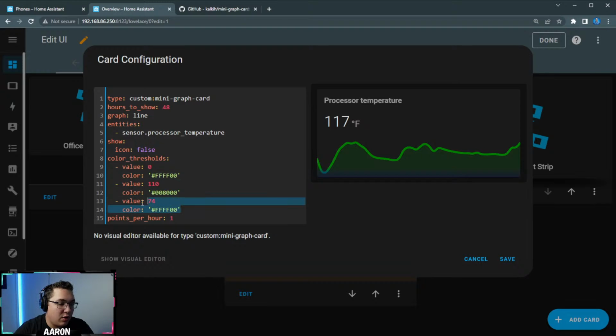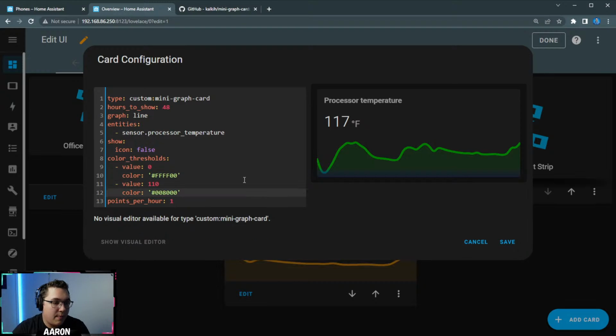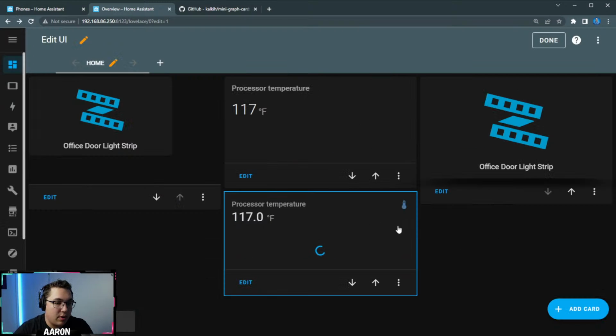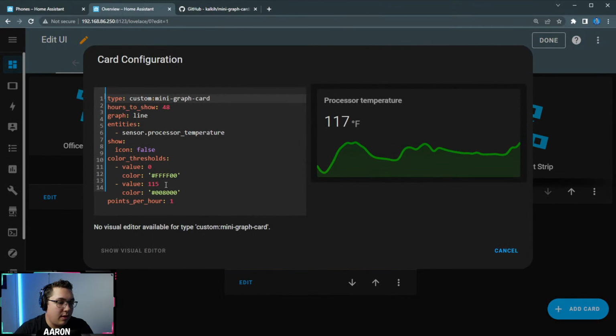So from 0 to 110, you're going to have blue. And you can't really see. Maybe I should make it like 112 so you can see. Or 113 maybe. So that should work. Let's see if that comes out right. No, that did not come out right.